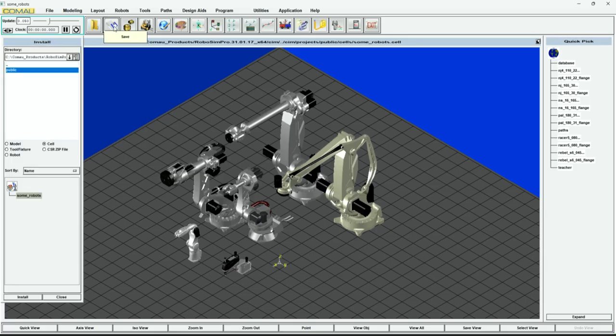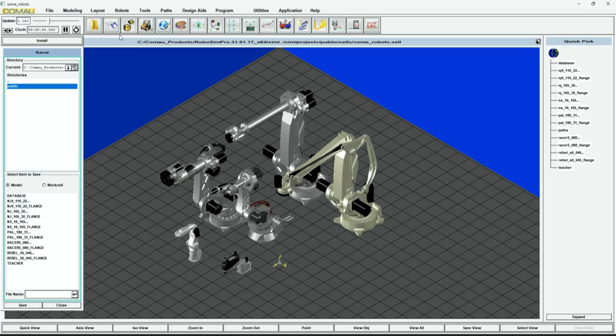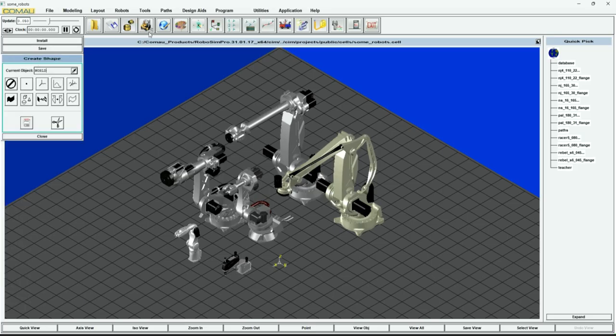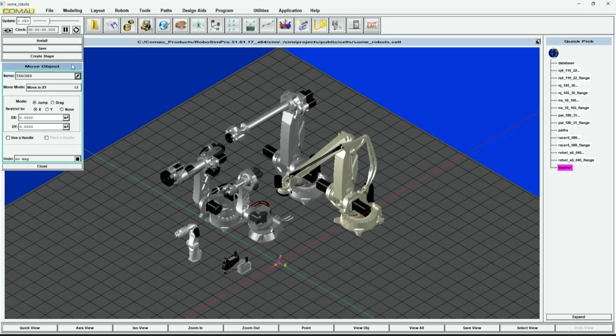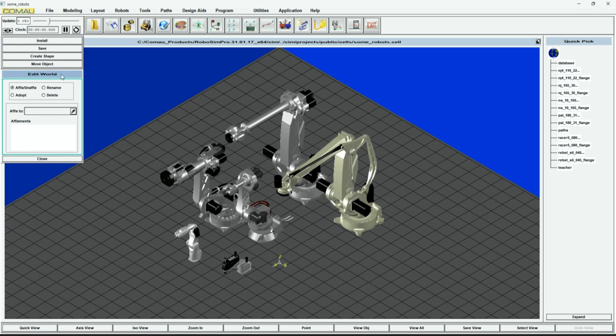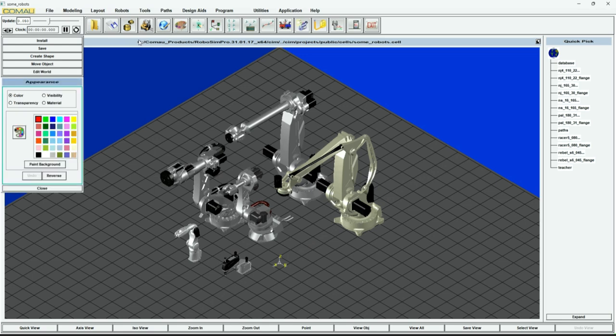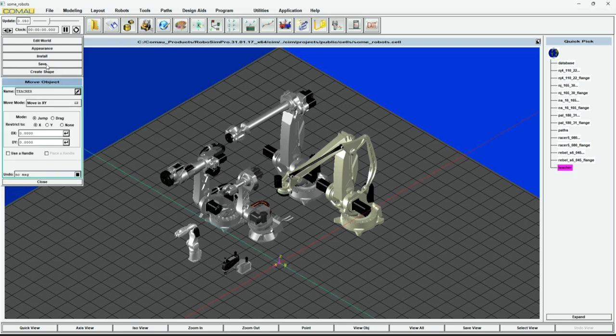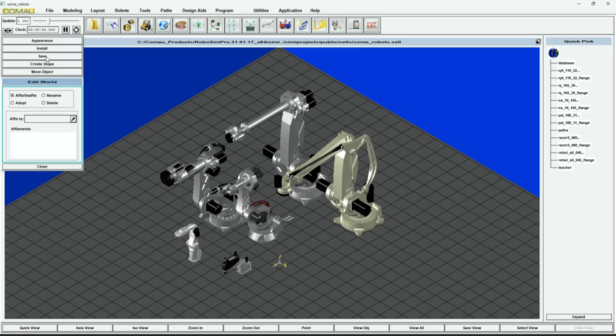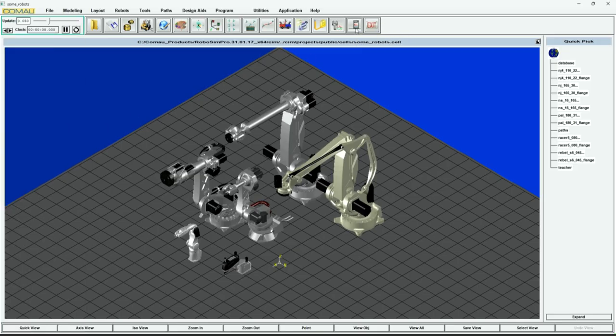So there's the install, save, the save panel, create shape panel, move object panel, edit world, that's where you rename and delete things, appearance panel where you change the color and the transparency. And they all fall into this Rolodex, and you can click on the Rolodex and get different panels to come back up, and then you hit the all clear button on the icon bar and it clears them all.